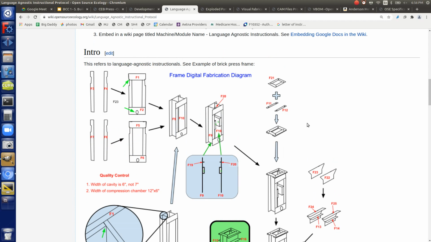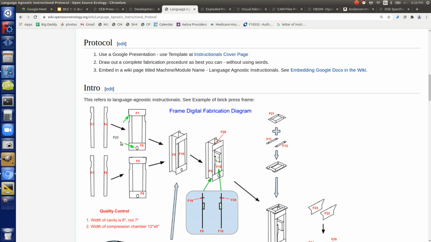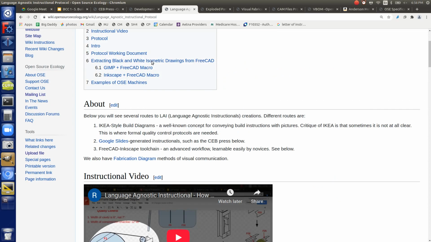Language agnostic means it doesn't matter what language you use to convey it, you could be Chinese, and you can look at this and you don't need the text. You can probably read the part numbers, like F21. Say you've got a pile of parts that are labeled F1 through F30 and whatever. Well, you just take them. If you take F2 and F4, you can put it together with F1 and F2 to make this frame. That is IKEA. They don't have any words. The other name for language agnostic instructionals is IKEA style diagrams.